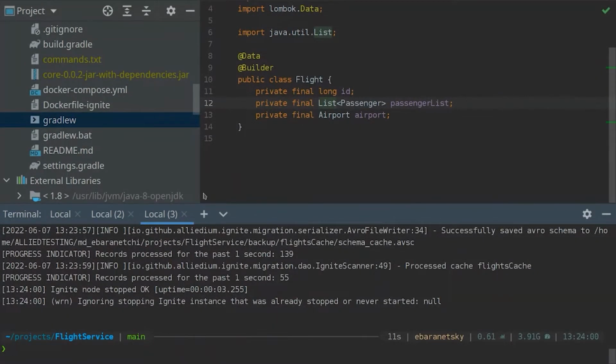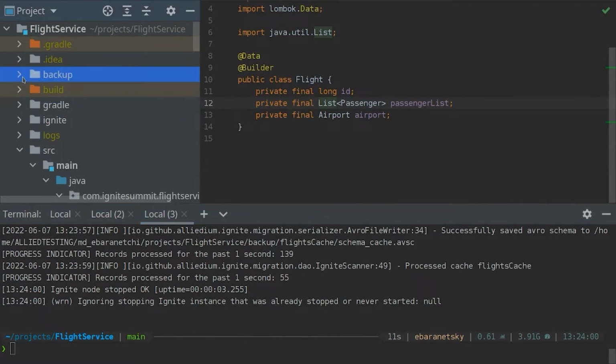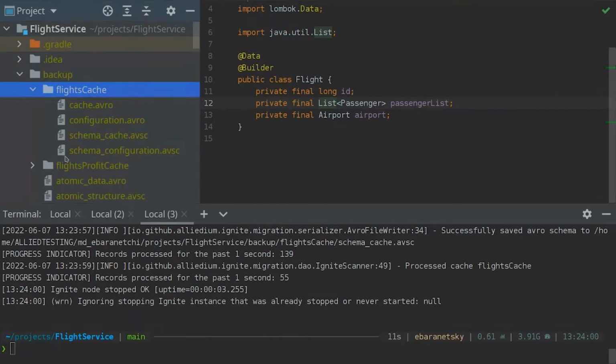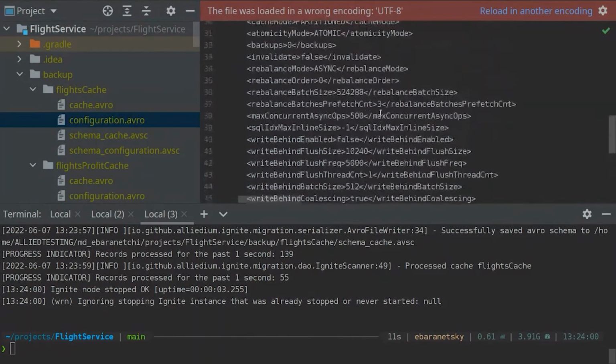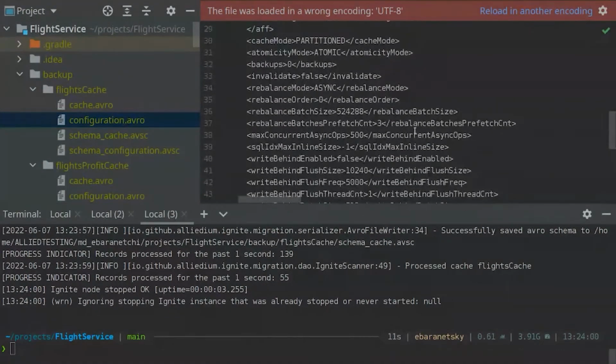Okay, so the run was successful, and let's see where the backup folder is. Okay, we've got the backup folder. Inside the backup folder, we can see that for each cache, Ignite migration tool creates its own folder, like flights cache and flights profit. Inside the cache .avro we store data of the cache itself, and inside configuration we store the Ignite cache configuration itself in order to be able to edit it in the future.